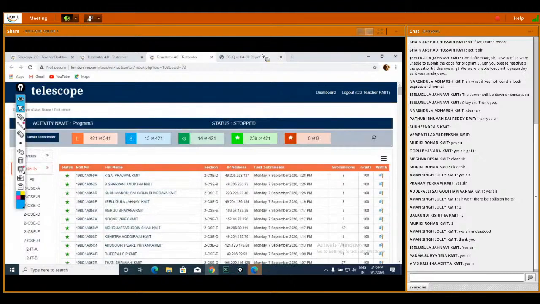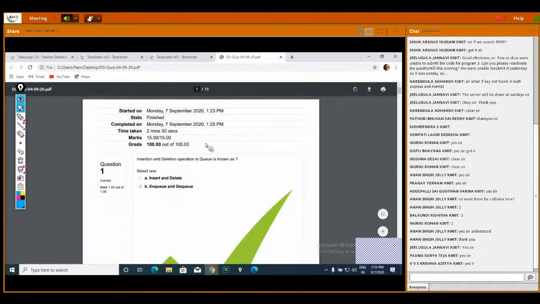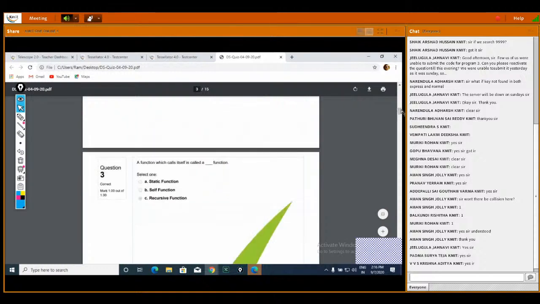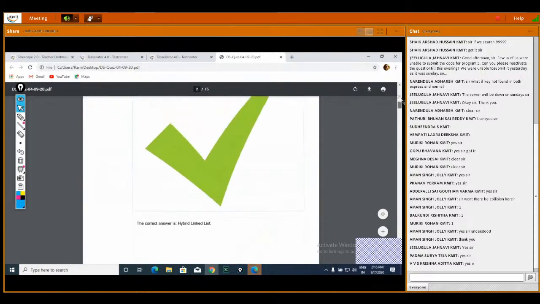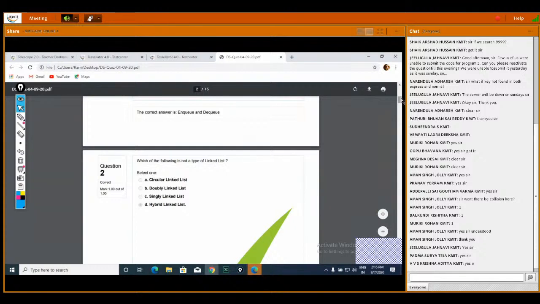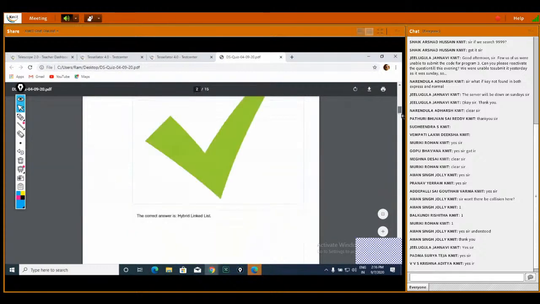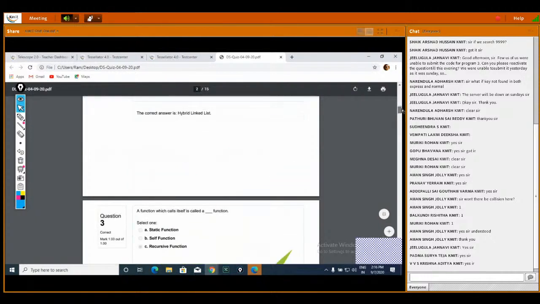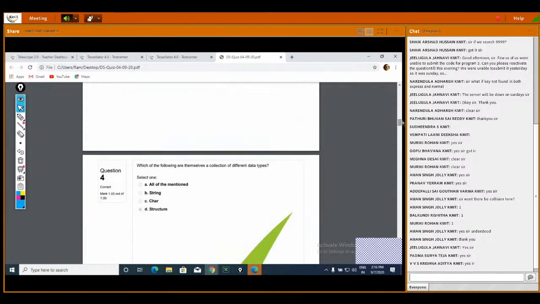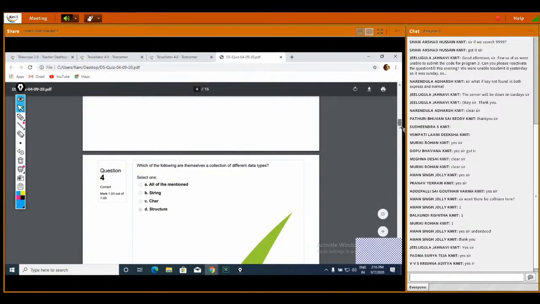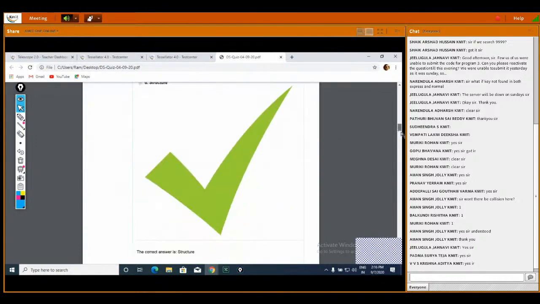It's a 10 minutes quiz. I just want to do a quick review. I gave 15 questions. The insertion and deletion on the queue is called NQ and DQ. The second question is which of these is not a type of linked list, a hybrid linked list. Which function calling itself is called a recursive function. The fourth one, a collection of different data types stored in a single unit is called a structure.